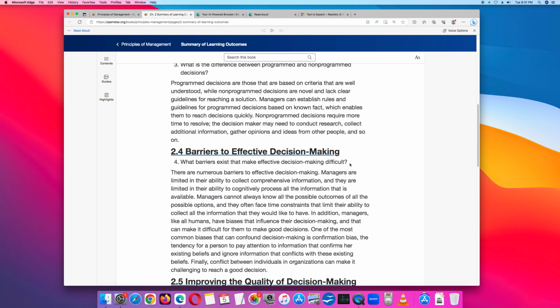Barriers to effective decision making. Barriers. Okay, what blocks effective decision making? Limited ability to process information, collect information, of knowing all the possible outcomes, biases are barriers, and then conflicts.